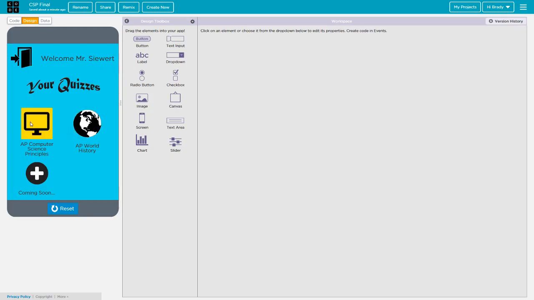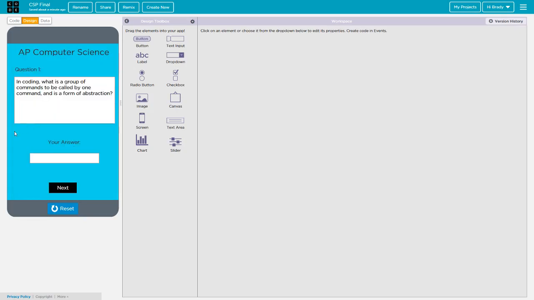So for the quiz, let's go with AP Computer Science. Here, you will find the interface for how most of the quizzes are going to look. It's going to give you the title of your quiz up here, whichever question number you are on, along with the question in the text box, as well as an area for your answer which you can input.